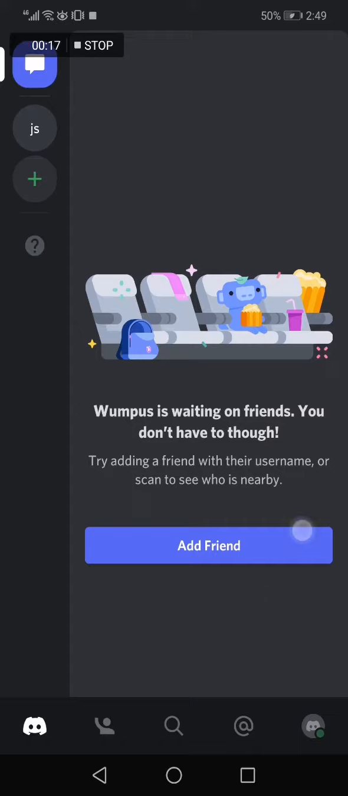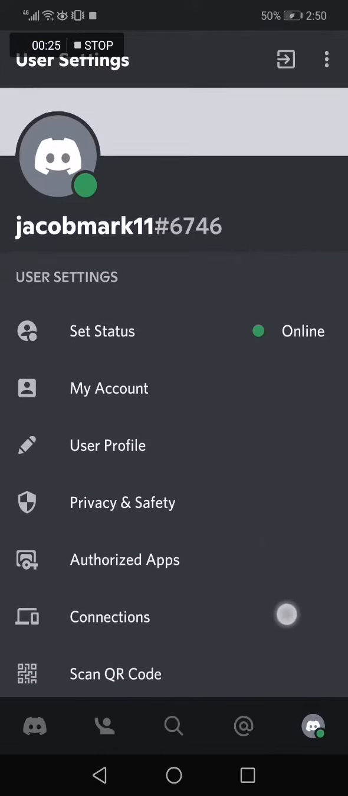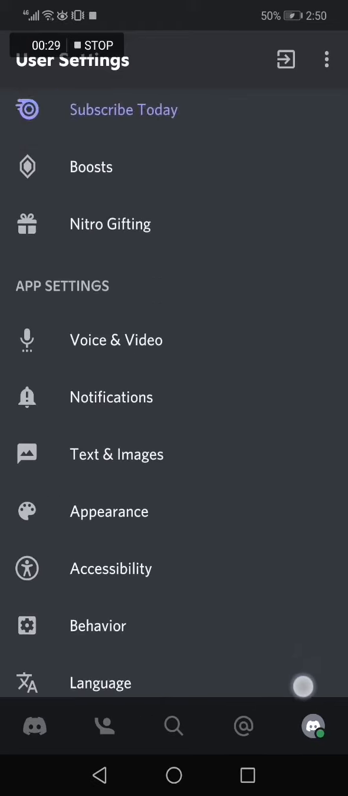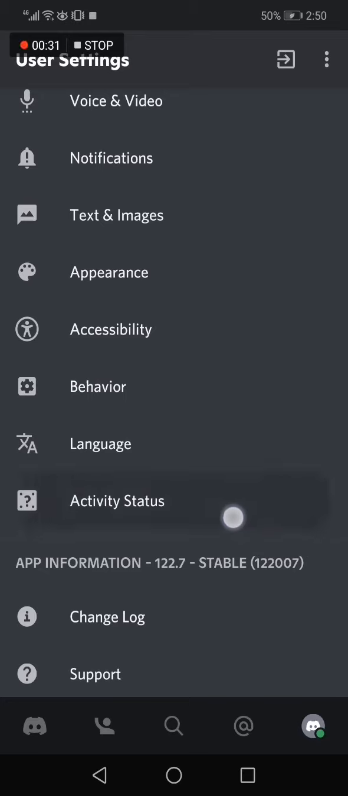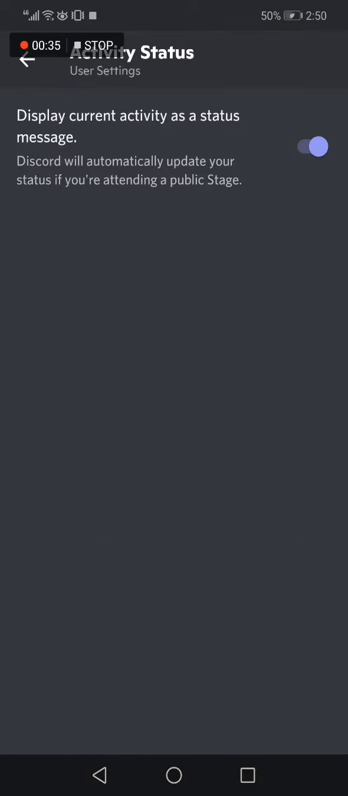Now this is the home page as you can see right here, and go down and click on this icon. Now it will take you to this page. Now go down until you find the activity status right here, and here it is. Now click on it and it will take you to this page. Now you can turn it off or turn it on as you want from here.